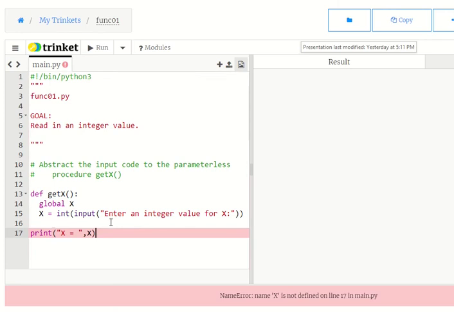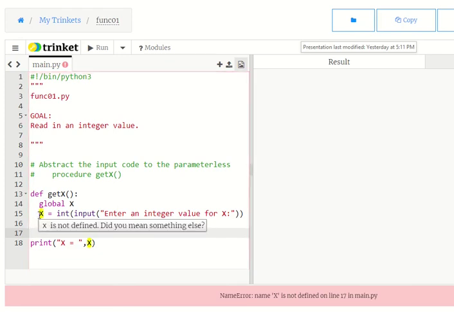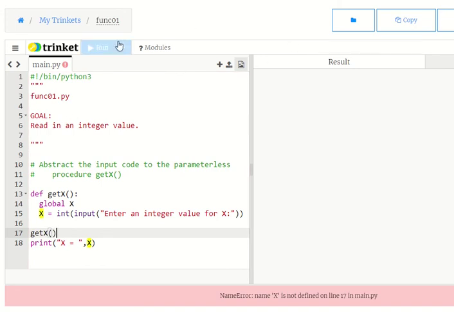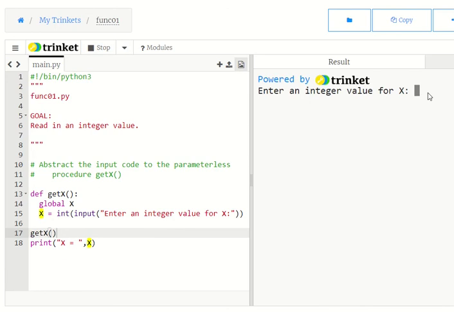We get an error, and the reason we get an error is because x is not defined, because we've not yet called our procedure getX. You see, the code that did the job of inputting the value into x has not been called by the main program. So to do this, we simply call the procedure getX with its empty parentheses, save the program, try and run it again, and the program, as you can see, now works as intended.